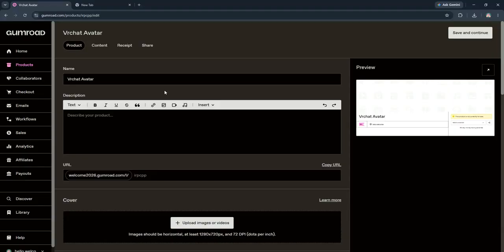Once your files are uploaded, you can add a product description. Be sure to include any important details about what your tutorial covers and what the customer will learn. It's a good idea to highlight any special features or bonuses. When you're satisfied with your description, click Next.